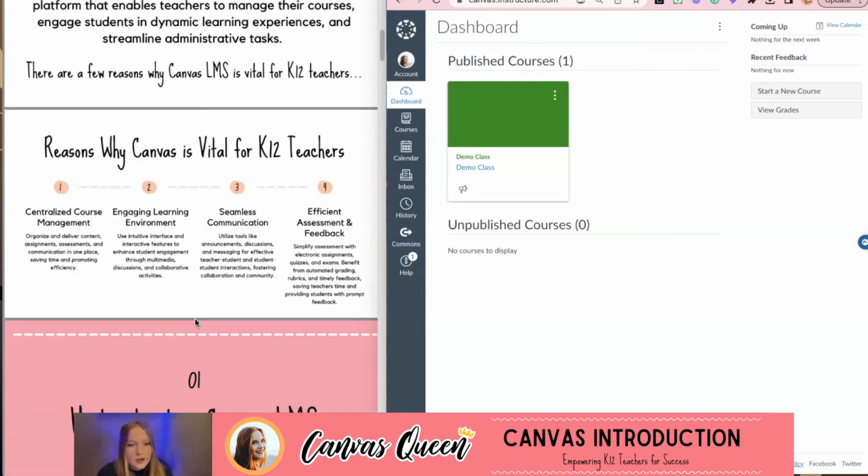Then, an engaging learning environment. It's an intuitive interface and has lots of features to enhance student engagement through multimedia, discussions, collaborative activities, and such. You can streamline your communication, so you don't have to email outside of the platform if you don't want to. You can do all of your communication through Canvas: announcements, discussions, messaging, for not just teacher and student, but also student to student interactions. And of course, as an admin, they have access to that, so it's all very appropriate.